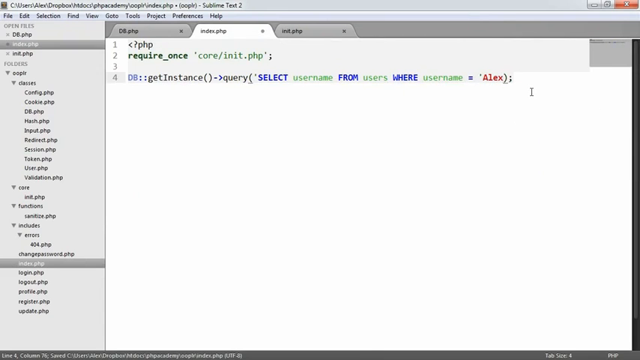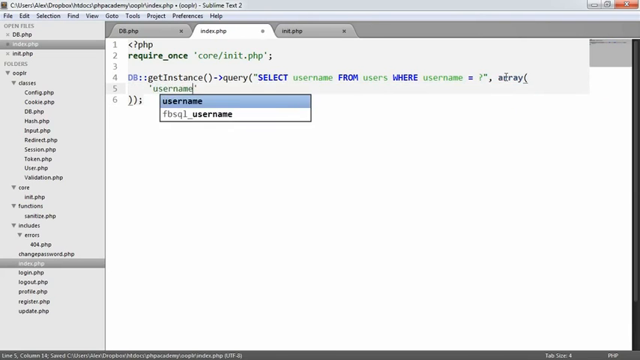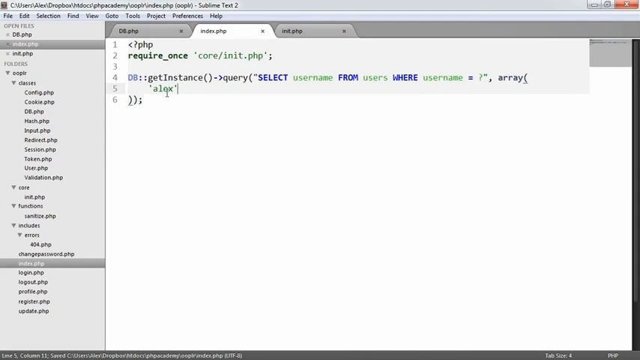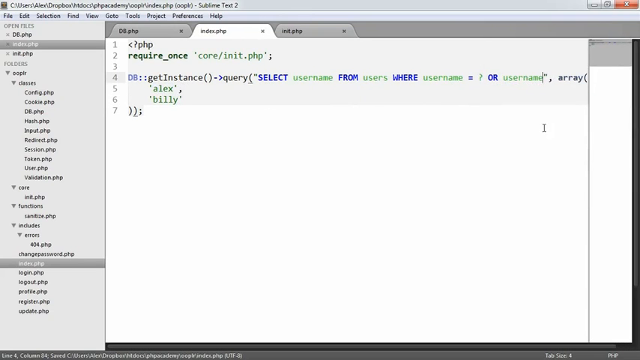Oh no, sorry, let's just put some double quotes here. So instead of doing something like that, what we can do is say question mark, and then we can create an array here and basically just say we can say Alex. So what this will do is replace each one of these items in the array. So Billy, for example, and then we could say or username equals like this. So this would basically translate to Alex here and Billy here.